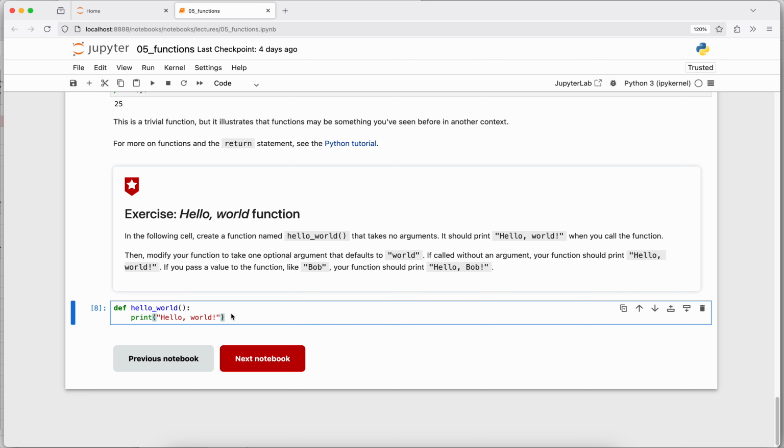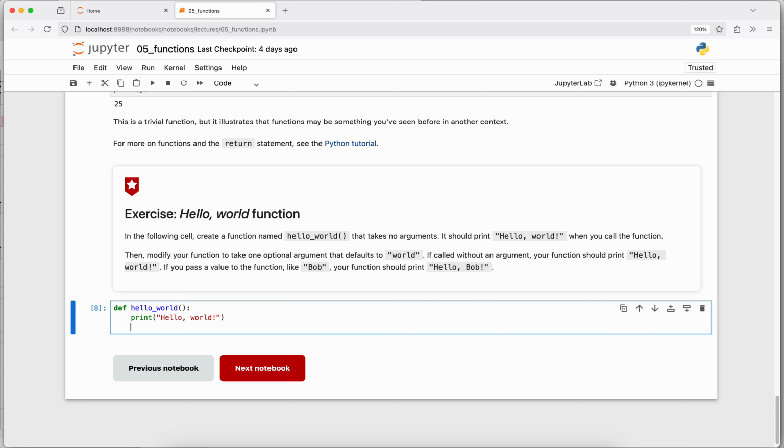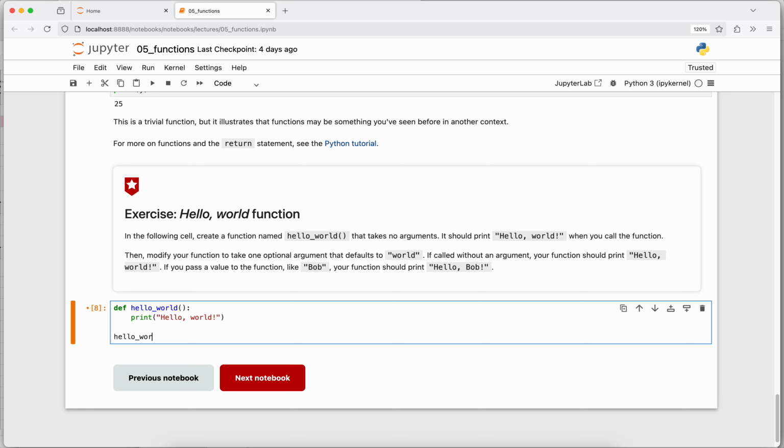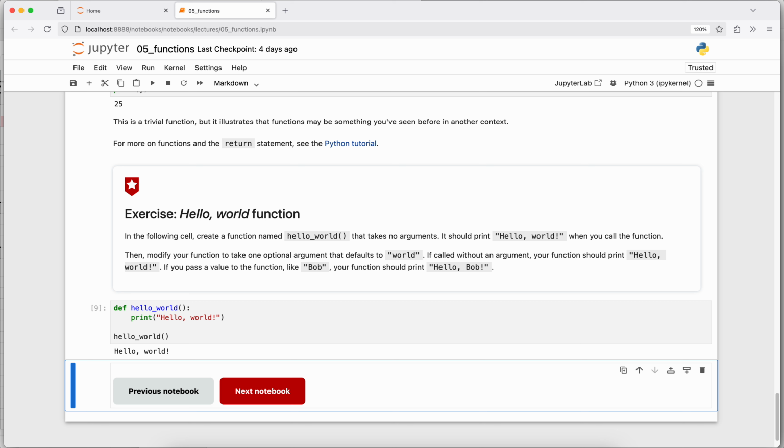And now I've run this code, but nothing happened. What's wrong with this? Well, I never called this function. So I've defined the function, but I never actually called it. I never ran the code that's inside the body of the function. So if I just run hello world to call it, now we can see it prints hello, world.